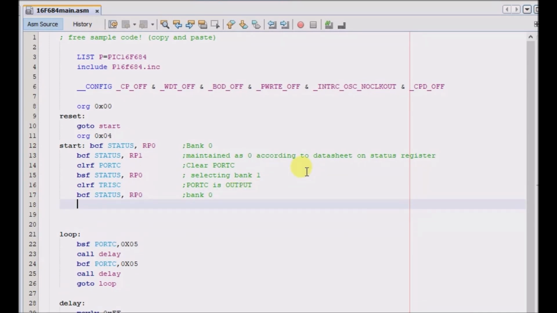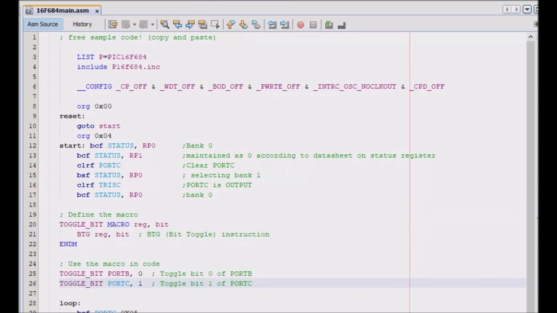Let's try it. I'll just type it out here. Oh, there it goes. So in this example, the toggle bit macro takes two parameters, reg and bit. When invoked, it expands into the BTG instruction that toggles the specified bit in the specified register.